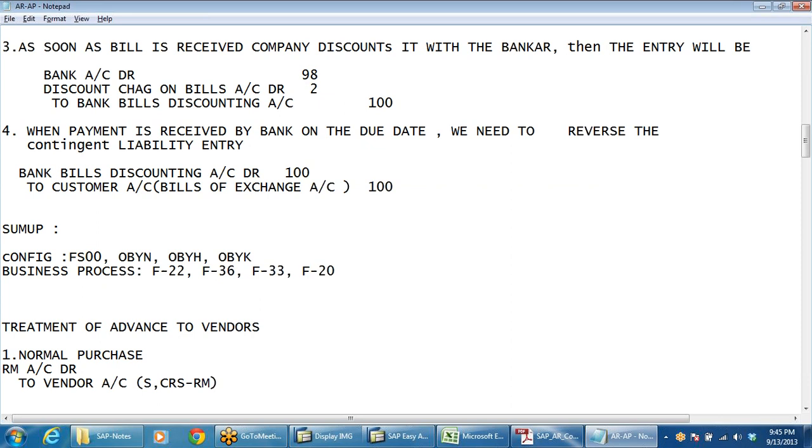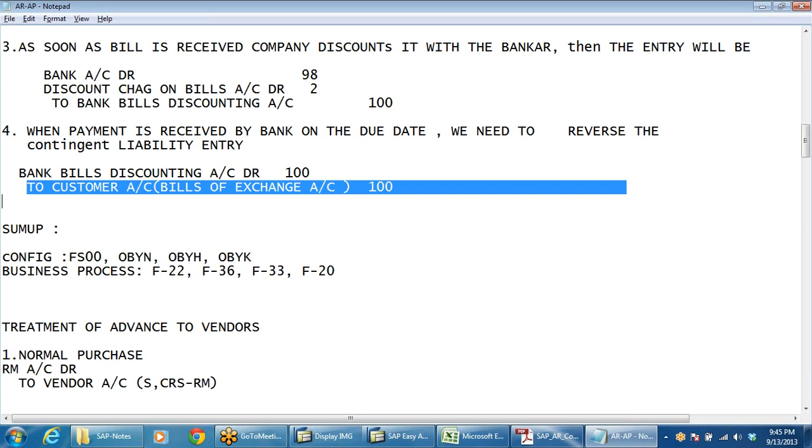The banker will send that bill of exchange to the party, and the party makes the payment to the bank. We are not concerned with that. The banker only informs us. So if the payment is not made or is dishonored, then the bank bills discounting account is going to be debited to the bank. That's all our entry, and the customer account will continue to be debited until that party makes the payment.